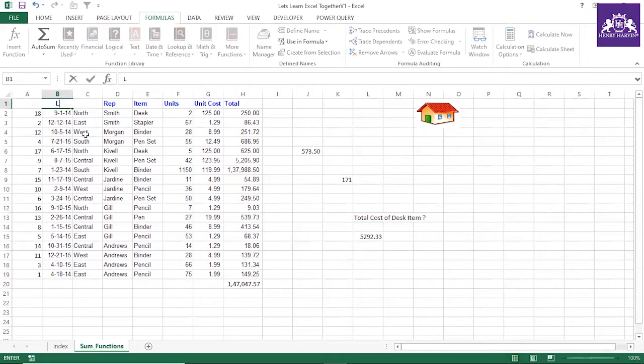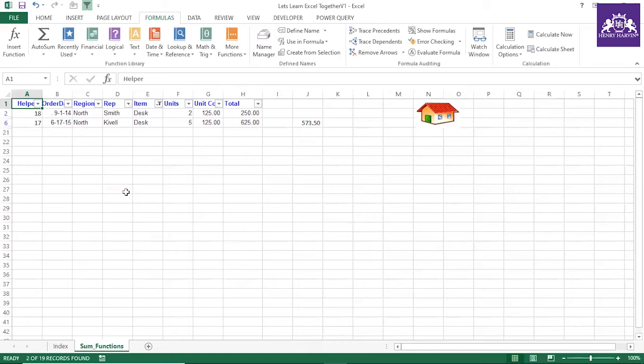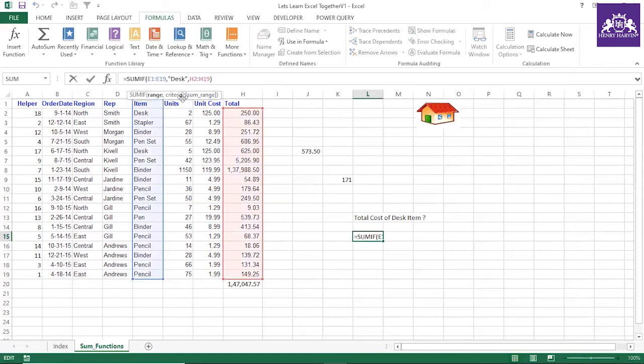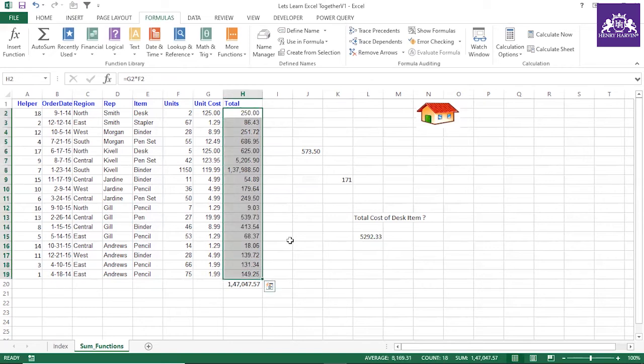Let me press Control Shift L and filter item desk. You can select the desk, and now the value which we saw, you see that this is the value for desk, and cost is this. Is this correct or incorrect? Total cost of desk item, we are putting E2 through E19. Now understand that this is our range, we are putting desk. So if we are putting desk and H2 through H9, we are getting 5292. So just convert this entire formula into value.